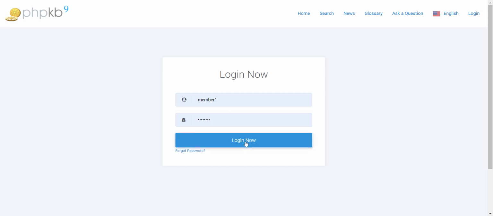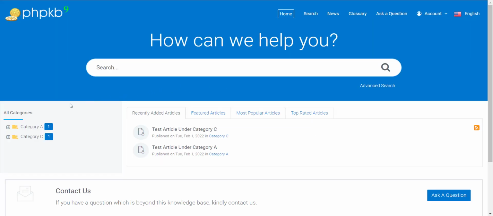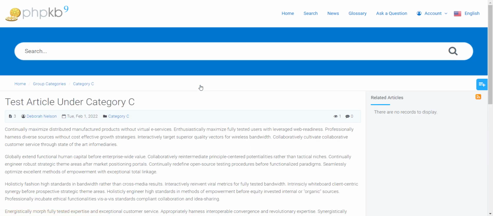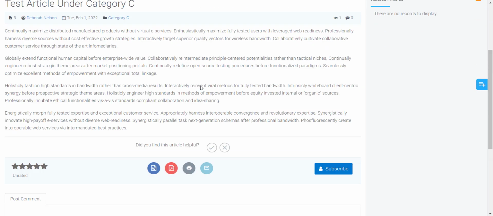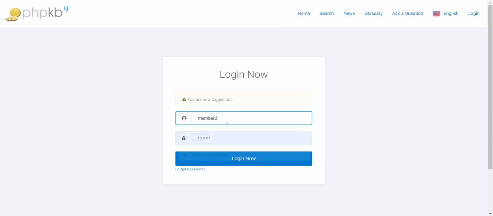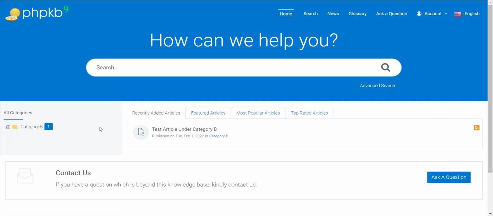And now you can see member 1 has access to category A and C. Category B was not assigned to group 1, so he is not able to access that content. Now he can open up the content of category A, category C, and you can see the articles as well. Now if we log in as member 2, you see member 2 is a part of group 2, which is associated with category B. So now he has access to only category B. He doesn't have access to categories A and C.